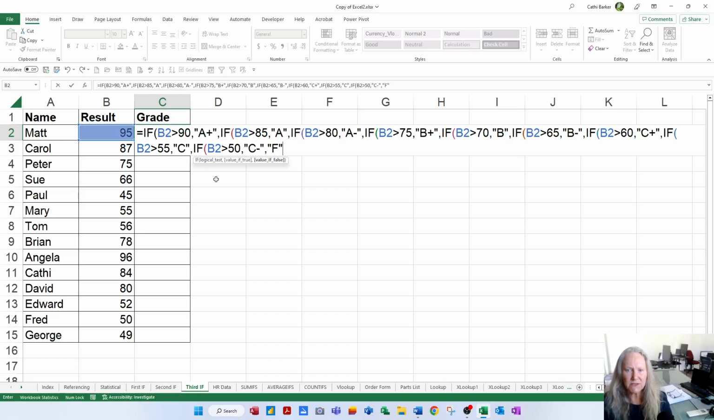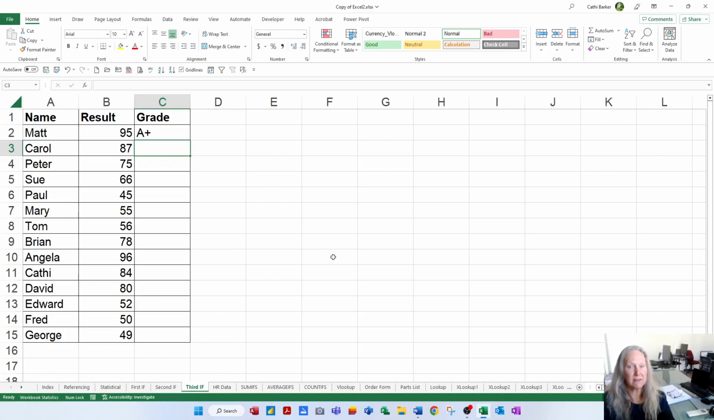The easiest way to figure out how many closed brackets you want for your if statement is to count how many instances of if occur. 1, 2, 3, 4, 5, 6, 7, 8, 9. 9 if statements. So I'm going to go 1, 2, 3. See how they start to pair off? 4, 5, 6, 7, 8, 9. So they do pair off. Brackets are like ducks, they're always in pairs. And so when I press enter, that is my first grade. Matt gets an A plus.